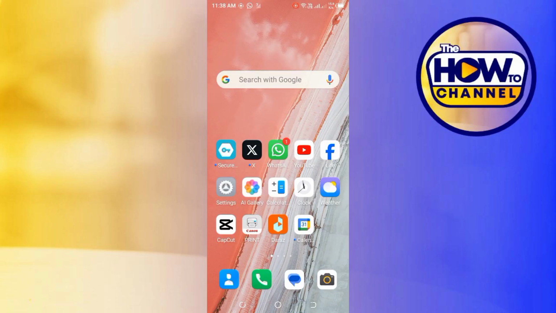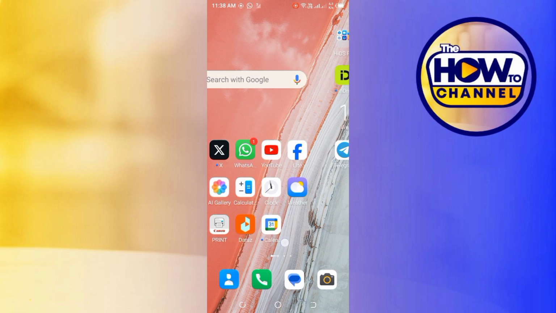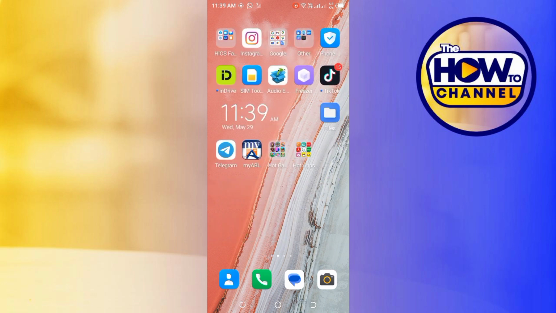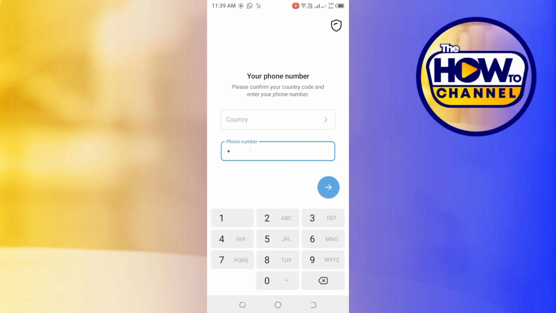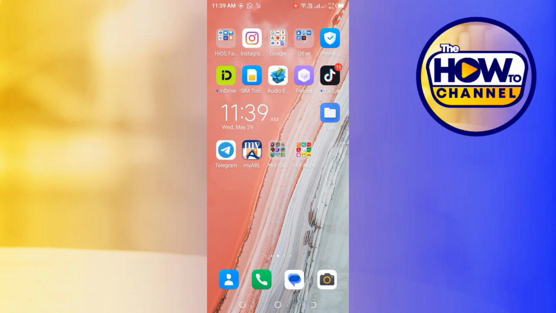In this tutorial, I'll guide you through a step-by-step process to create a Telegram account without using your personal phone number. To create a Telegram account without your phone number, you can use a temporary or virtual phone number. When you open Telegram and click on Start Messaging, a screen like this will appear, and here you have to type your number. In case you do not want to use your phone number, you can use a virtual number, and that is available on Google.